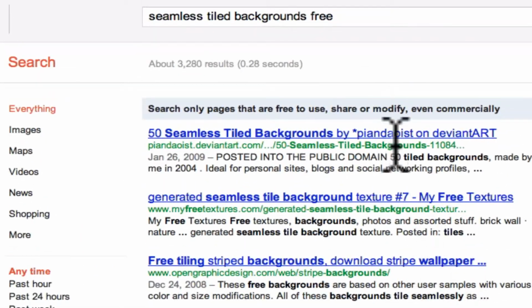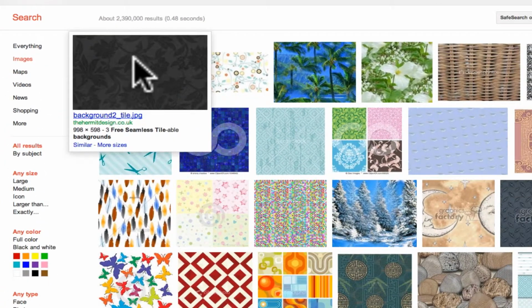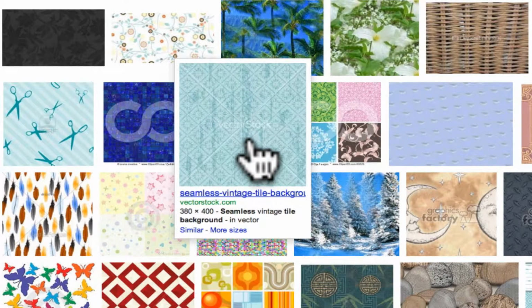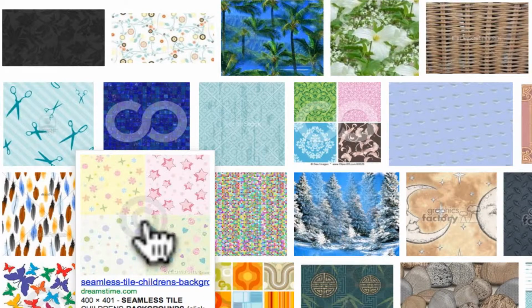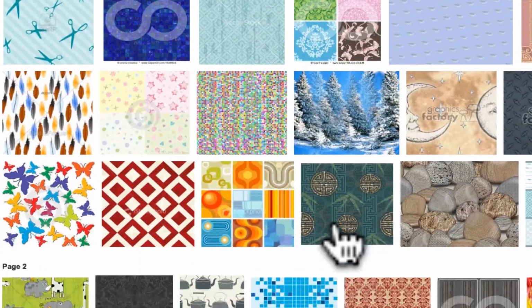So what we should see here now is all those seamless tiles that we can use for a background, and they are listed as free. Now when I click on images, these should all be free. So now that we're looking at these freebies here, we're just going to look through our list and find something that might look good with our background. We can always change it later if it doesn't look right.